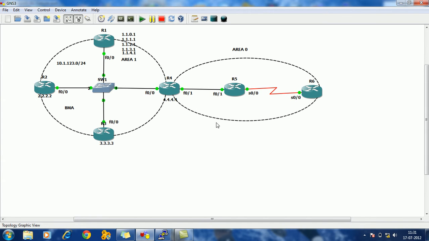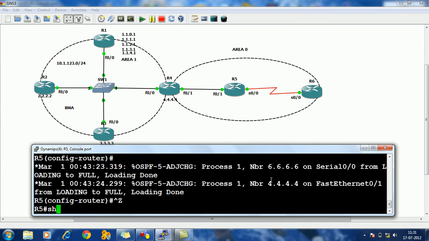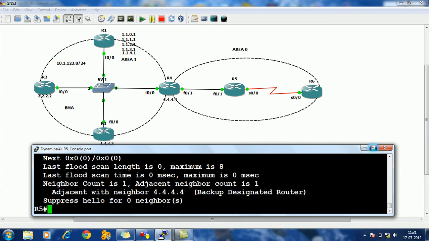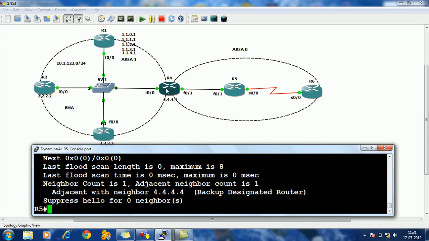Between R4 and R5 the election happens, because this is a broadcast network. I'll go to R4 and R5 and run show IP OSPF interface F0/1. See here, DR and BDR election will happen. The designated router is 5.5.5.5, and the BDR is 4.4.4.4. Even though there are only two routers, the election will happen when it is a broadcast network. This is not point to point, this is a broadcast network. That one is a point-to-point network. Here the election will happen, and here it will not.